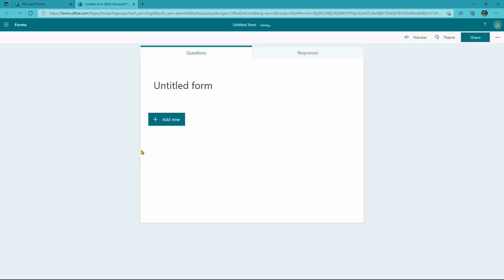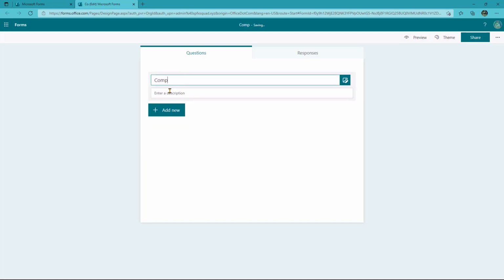So we've got a nice blank form here, and in our case, we've got a company picnic coming up. So we're going to call this Company Picnic 2022, and add a nice description here. It says, can't get enough of your coworkers during the week. Good news! Right now there's a company picnic coming up.